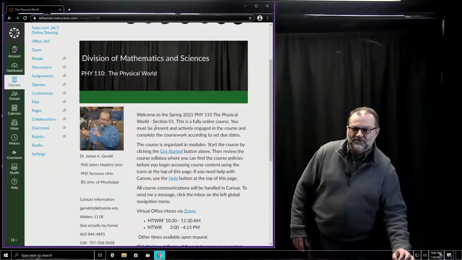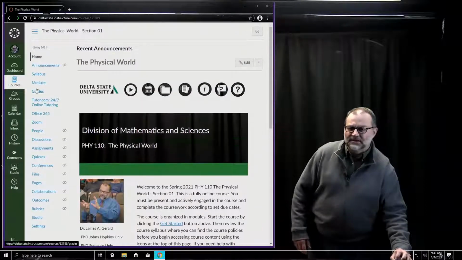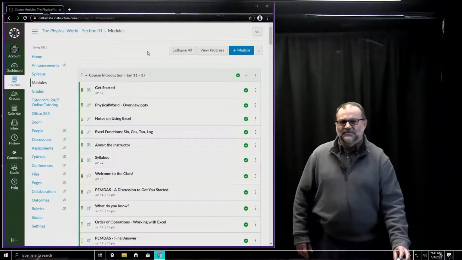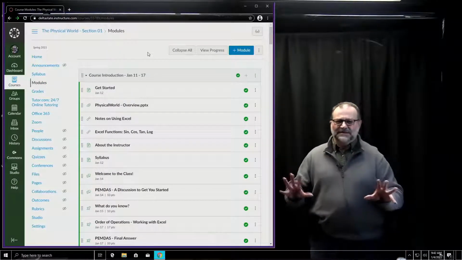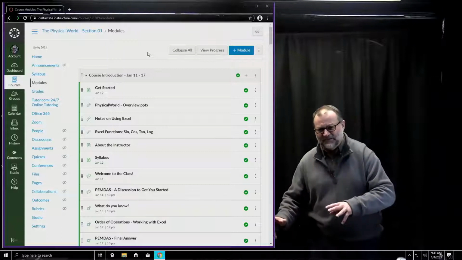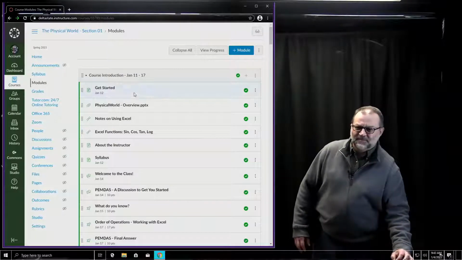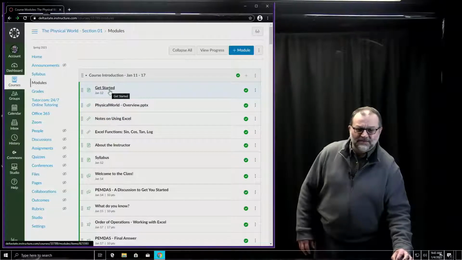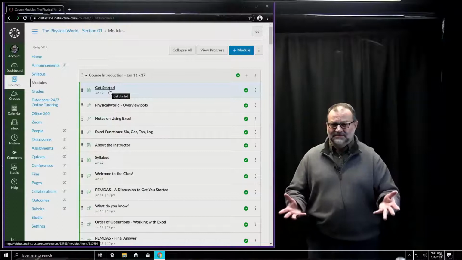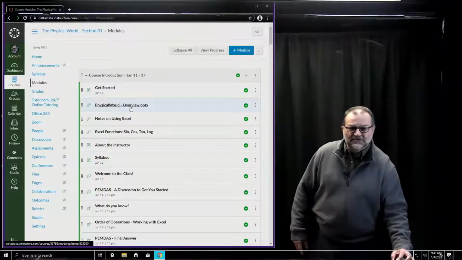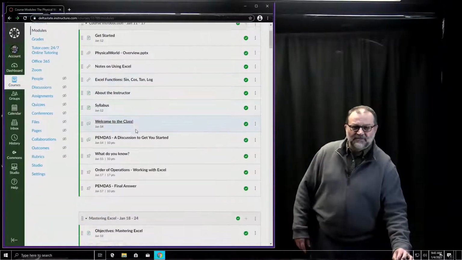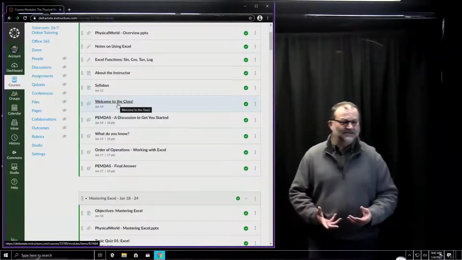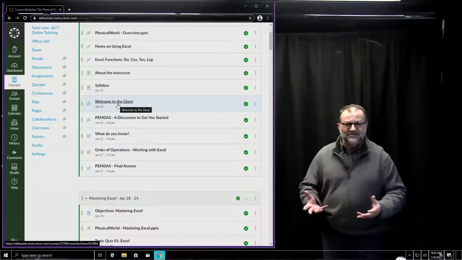And so if we go to, rather than getting started, let's go to the modules and take a look at this. So the introduction piece, there's some extra things in here because this isn't a typical week. There's a PowerPoint presentation. There are a bunch of videos that go with that. You'll find those in the page getting started with links to the videos. There are some extra videos here on using Excel. There's a little bit about me, the syllabus, welcome to the class. That's a little discussion and I even posted in that discussion to get things going.